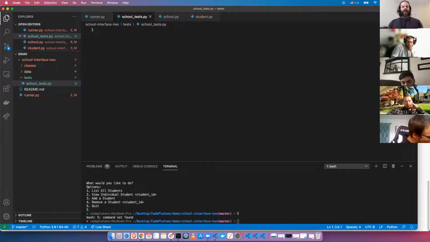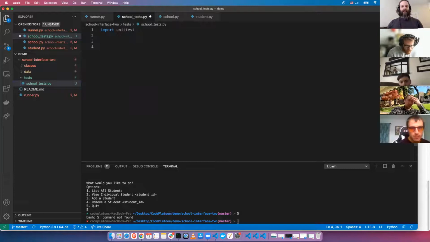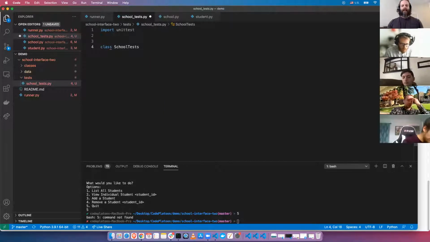So in order to do that, we'll import unittest from the Python standard library, and then we'll have to subclass. So we're going to inherit from unittest.TestCase, and we'll make our own class. Class SchoolTest, and we'll do unittest.TestCase. I'm going to skip the docstrings and stuff, but you should be writing docstrings. And then we'll do pass for now.